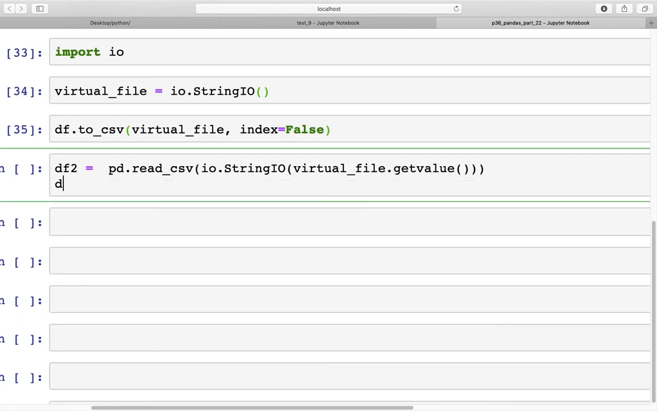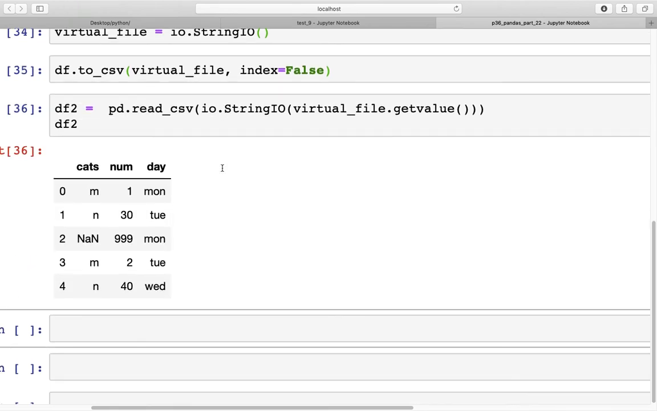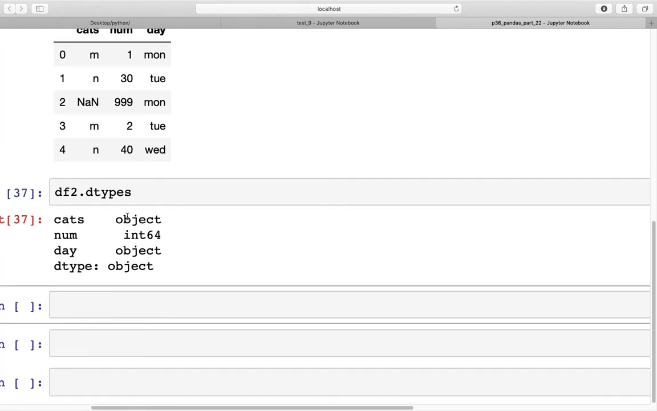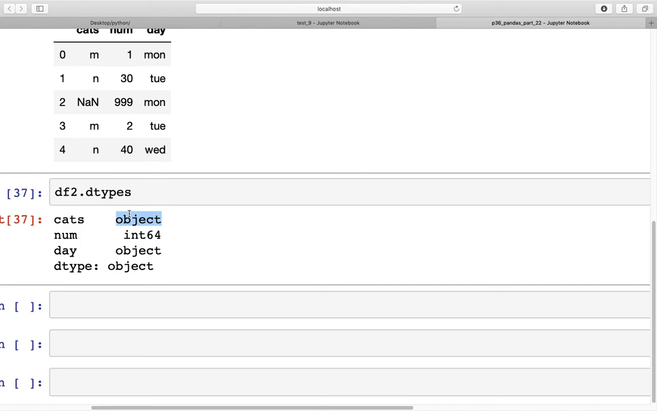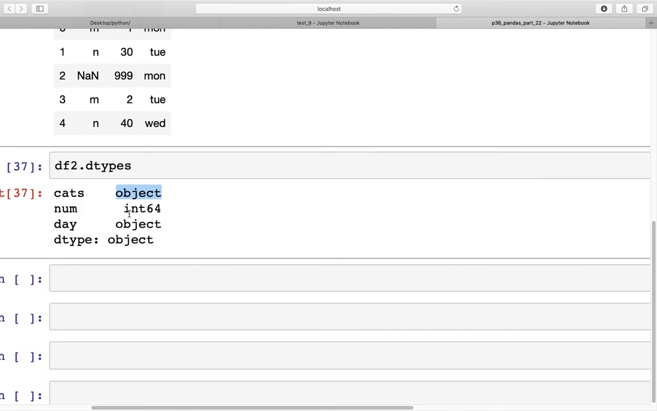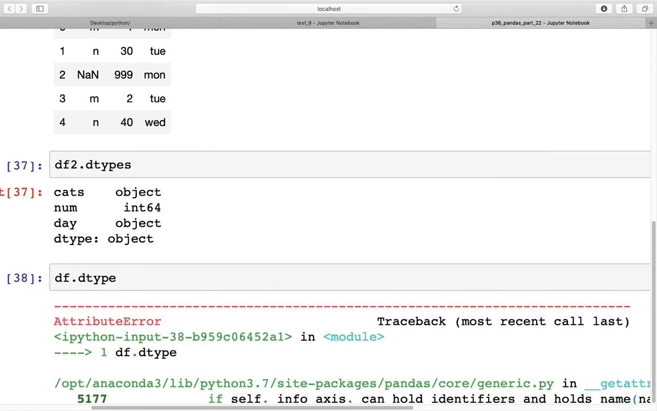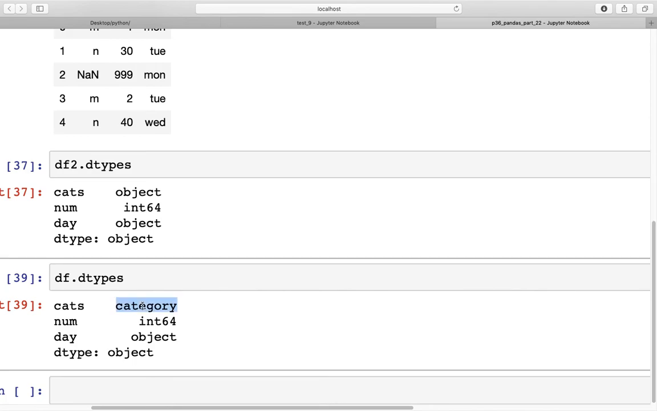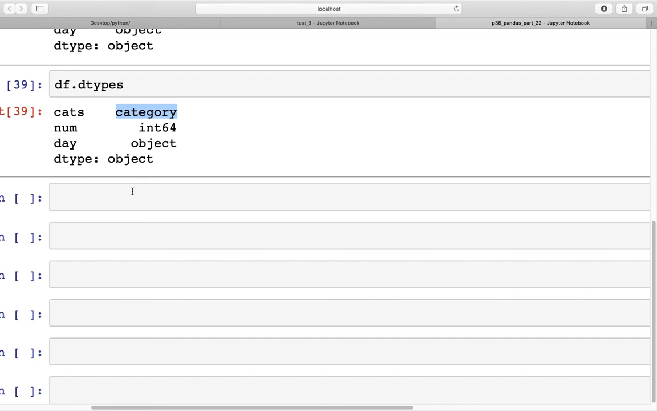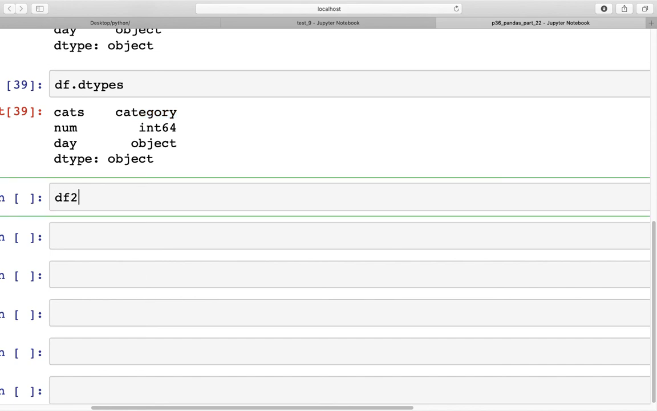And once we read this and look at what the value is for df2, we see the columns correctly. That is good. But now if we look at the dtypes for this, we see that the cats column is now converted to an object column, and that's not what we had when we saved the file. When we look at the df file, we do see that the cats column was a category column. So what we can do now is convert the cats column back to a categorical column, using the same methods that we have seen in the past.